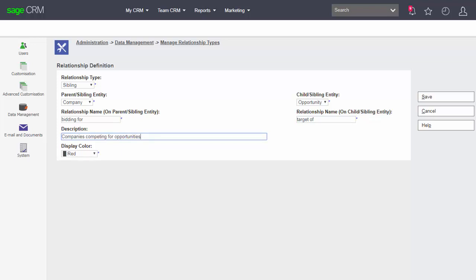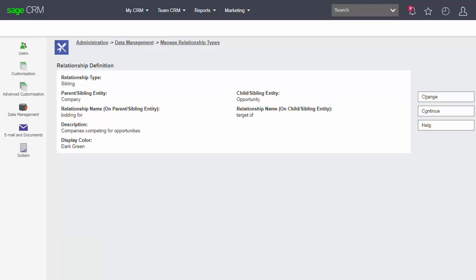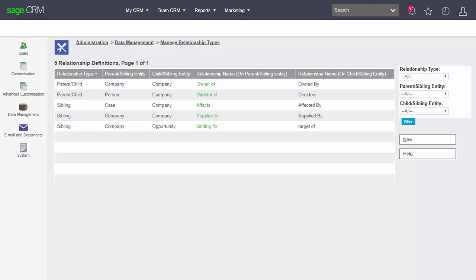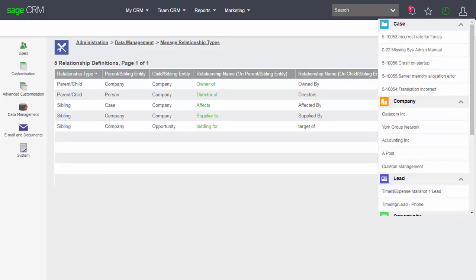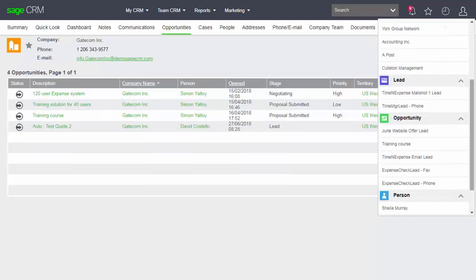And I can then choose a colour as well to describe the relationship. So I'll use a dark green in here and then select and save that. This allows a user to build a relationship once that has been constructed, and we can see our new relationship listed here.